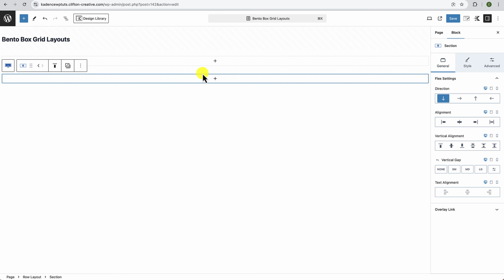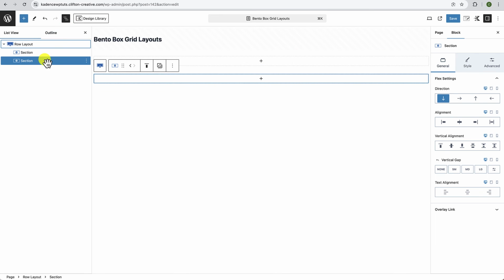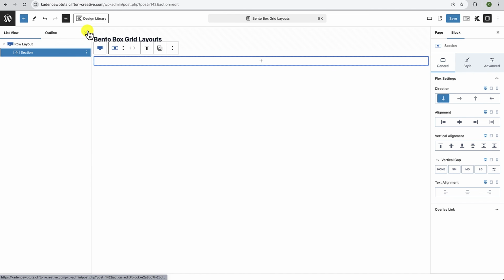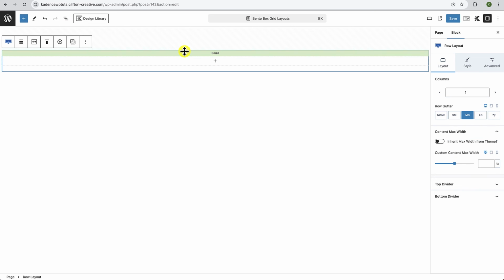So it starts a second row here, and it'll add another section directly below that first section. So when we look at this in list view, you'll see now that you have two sections. Okay, let's go ahead and delete that section.